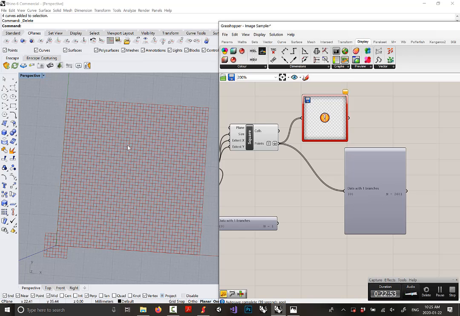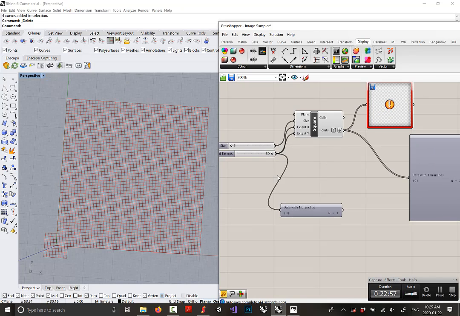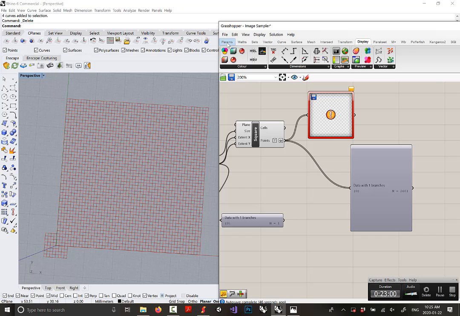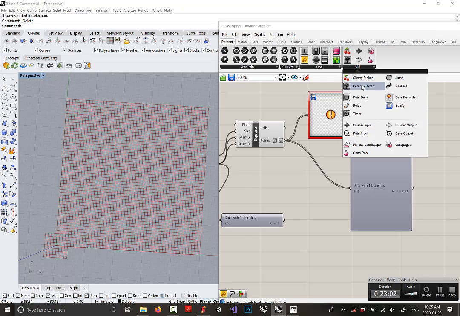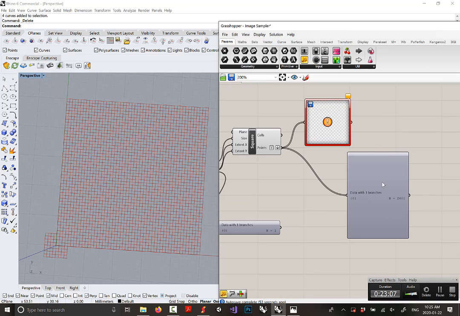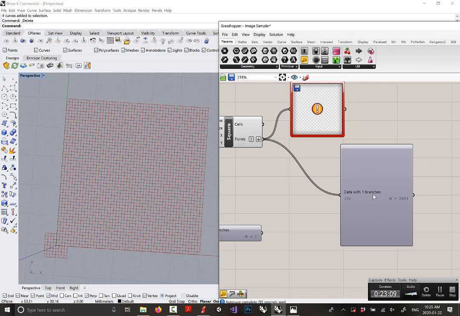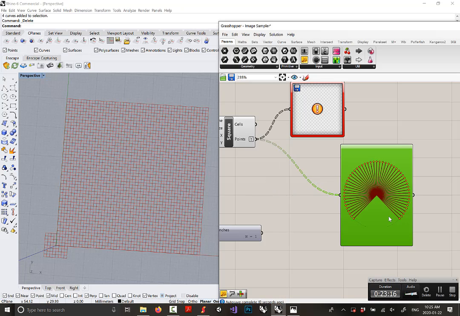Can you just go over how you got the data with branches? Oh yeah. So that is params, utilities, param viewer. And again, param viewer, just a little visualization if you want to see it. You can always double click this and it's going to show you a graphic representation of how your data is organized. I personally don't find this super useful, but if you do, then just double click.